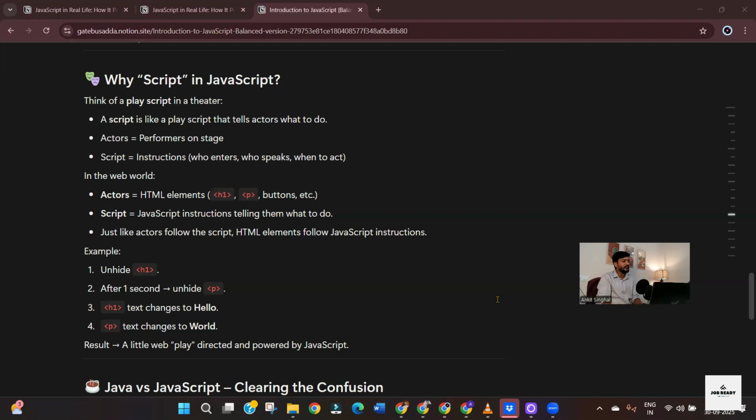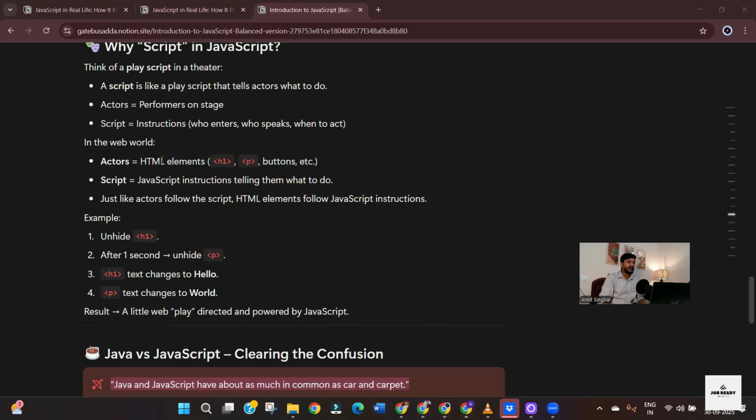There is one example which I have written. Actors are HTML elements. The script is nothing but JavaScript instructions, which will tell them what to do. And just like how actors follow the script, the HTML elements also will follow the JavaScript instructions.